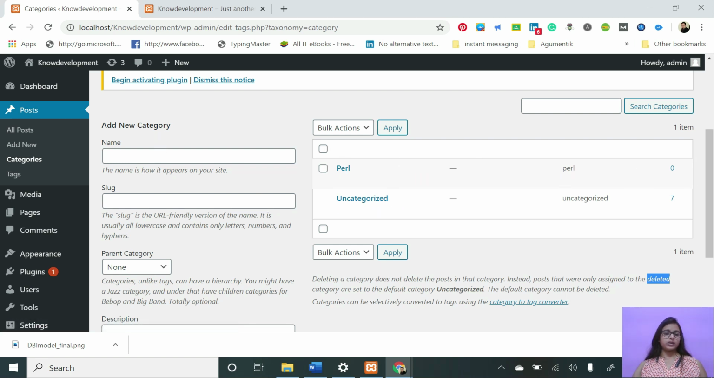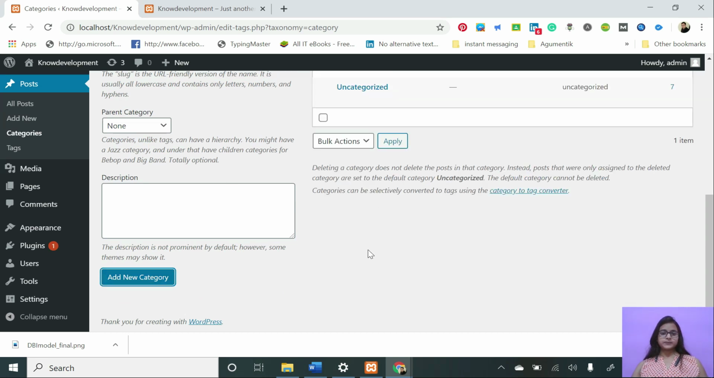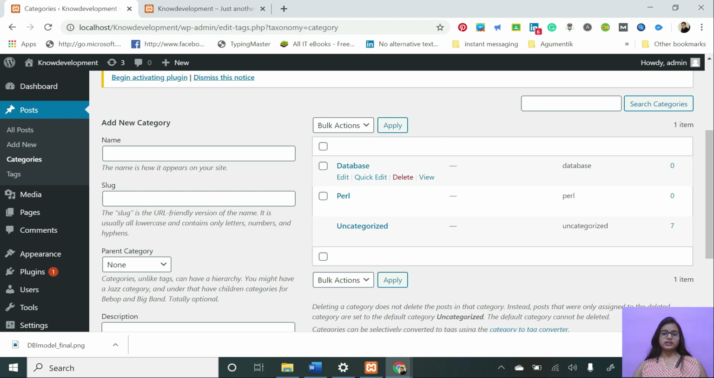Now I want one more category to be created. The name I want to give is Database. Again I'm not giving a slug. I'll go down and click Add New Category. See, it has automatically taken database. This is capital because it is the name, and this is the slug, which takes all letters in small case. Again, the number of posts under this category is 0.